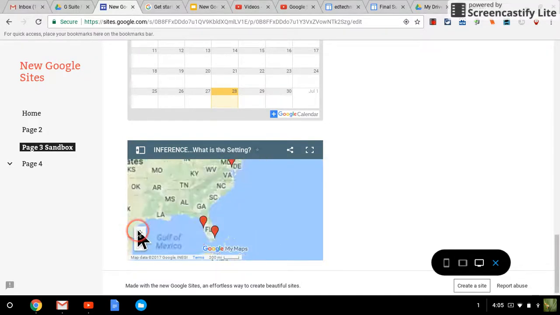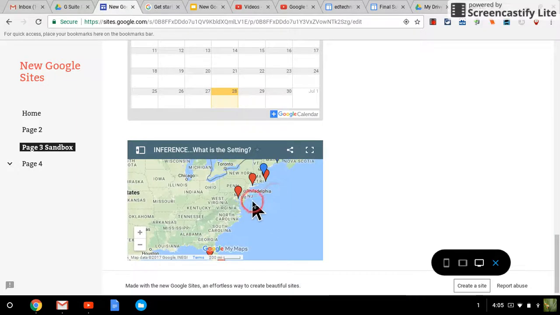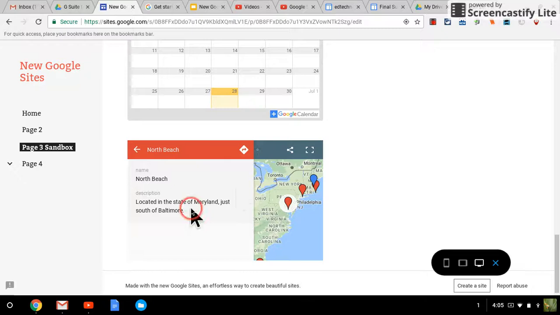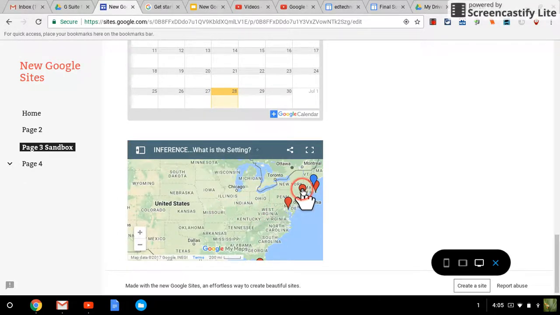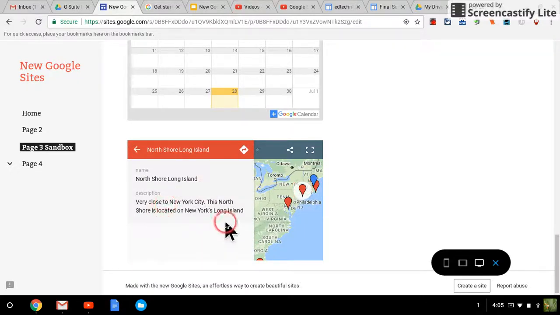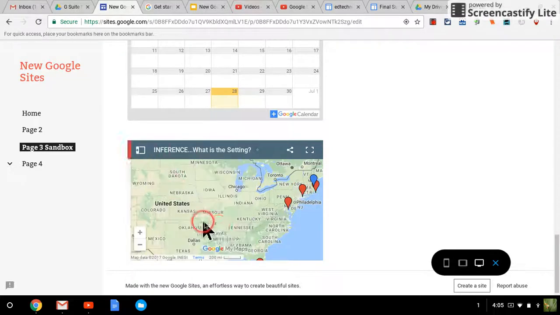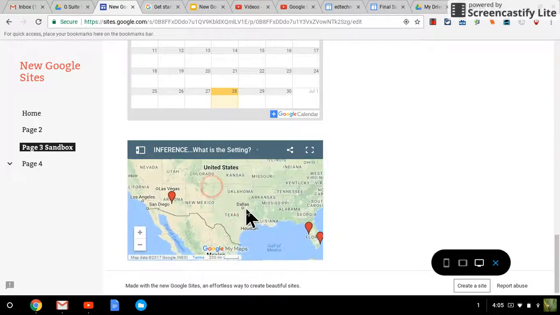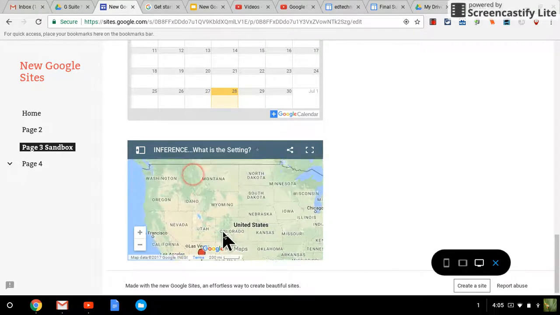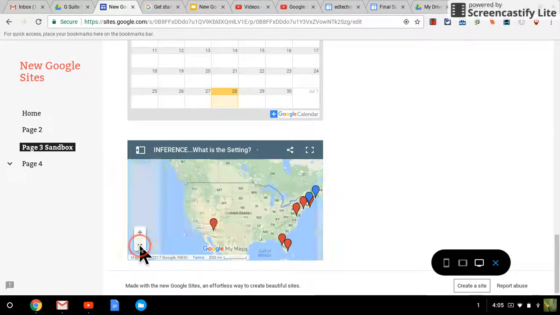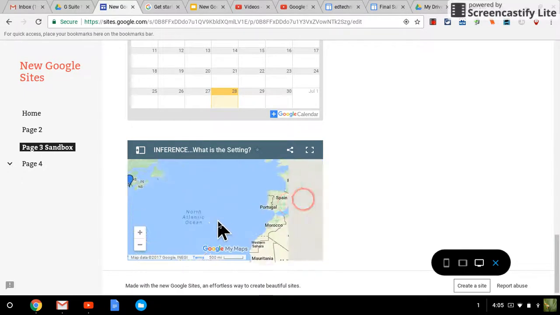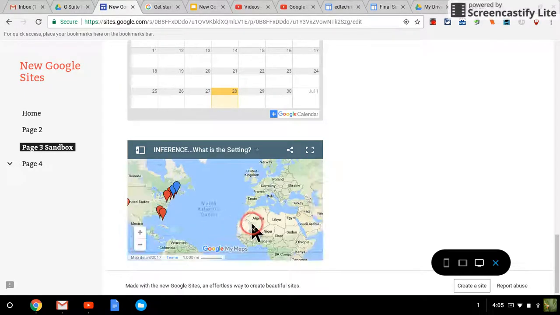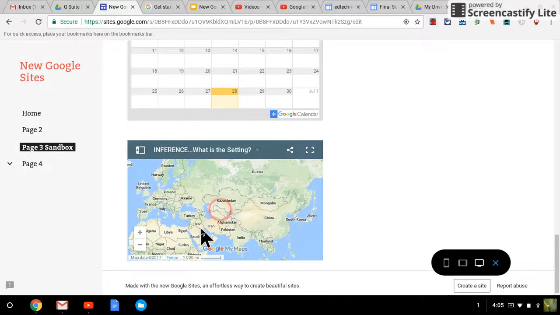I have it for my imperialism chapter. I have a different pin in each part of the country, each part of the world. And when you click the pin, a name and description pops up. Or on my imperialism map, an image, a link, and a description pop up. So it's really great. There's so many different things you can do with it. This is, I think, for an English class, and they had different pins on the map based on what they were reading at the time.